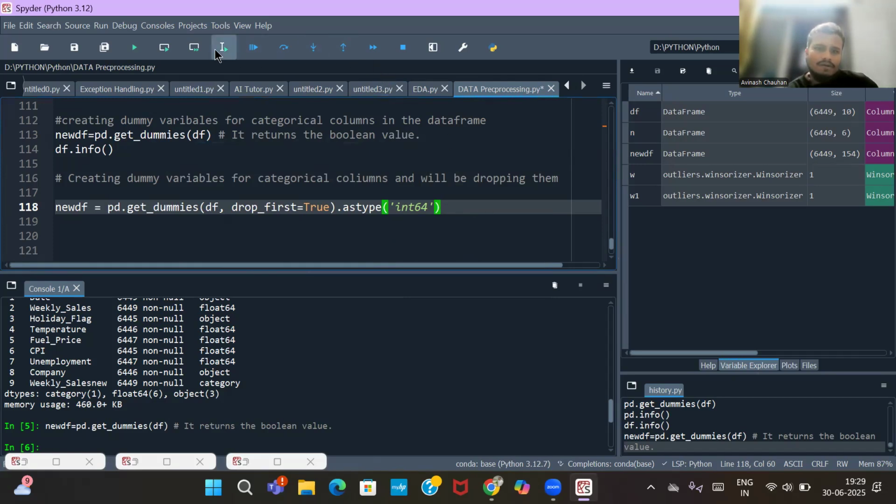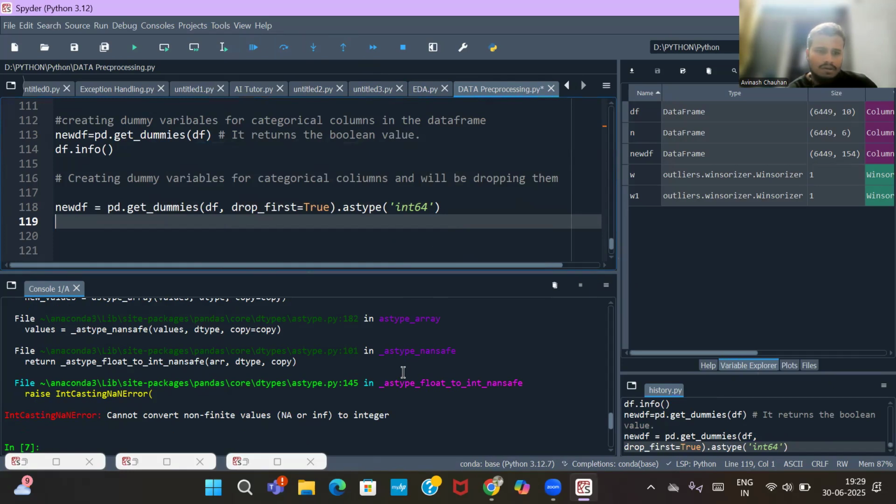If I execute this line of code, basically I have some non-finite values or NA, some missing values, right? I haven't dropped those missing values, so for that particular reason it's showing that. So first we have to drop the missing values. And how would you drop those? First, you have to find whether there are any missing values in your data set or not, right?